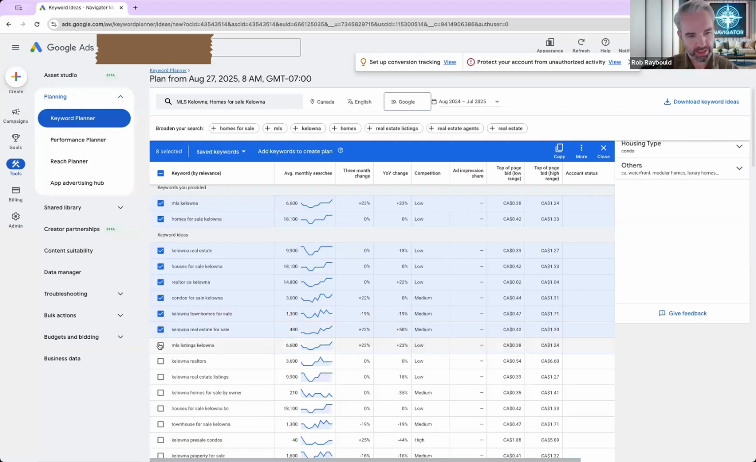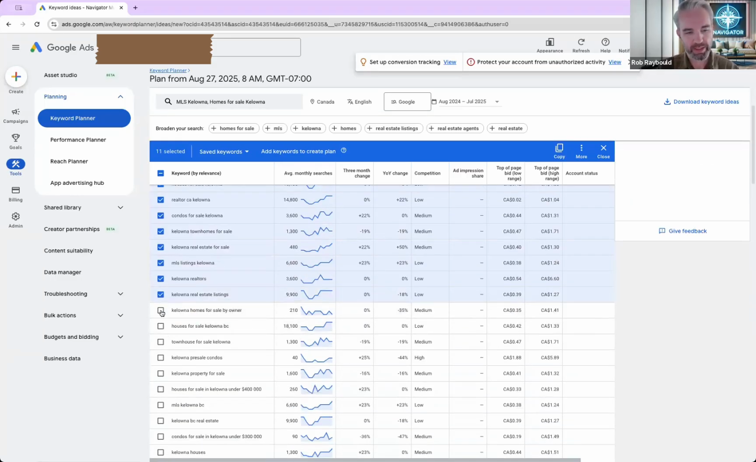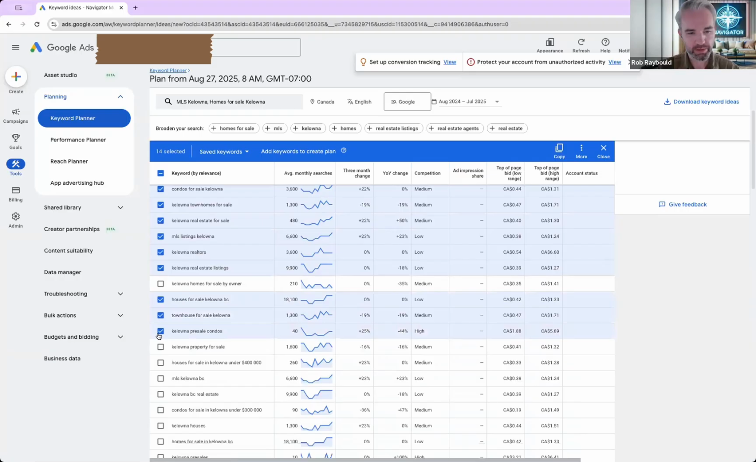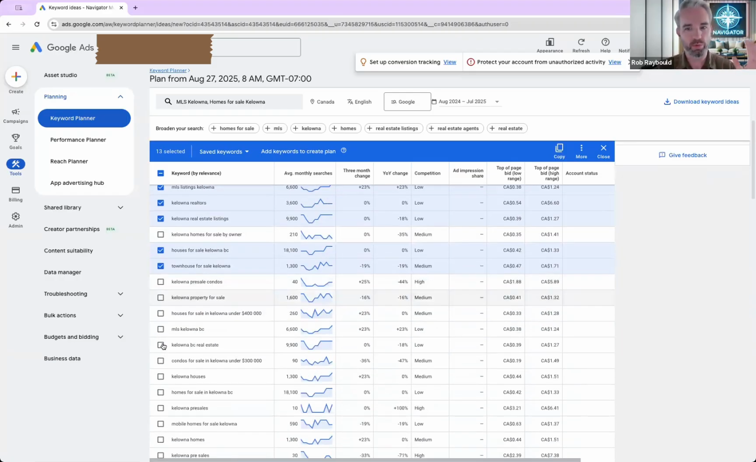Townhomes, Kelowna real estate, MLS listings, Kelowna realtors. Note that I'm only selecting the ones that actually have Kelowna in it. We don't offer anything for homes for sale by owner, so I do skip that one. If you do have a package for that or an offering for that, by all means grab it. Townhomes, pre-sale condos, that's very specific. So again, if you have that service or that inventory on your site, that works just fine.